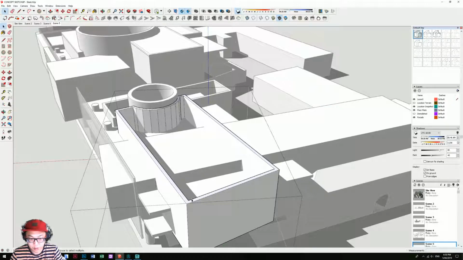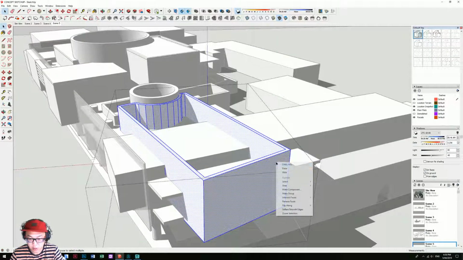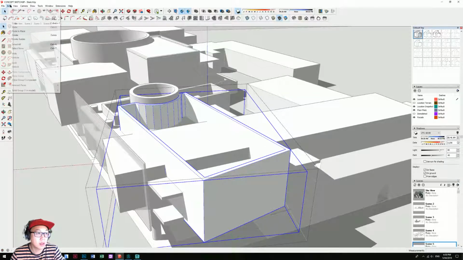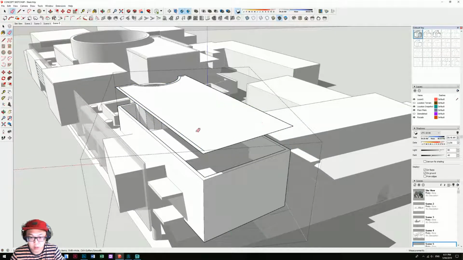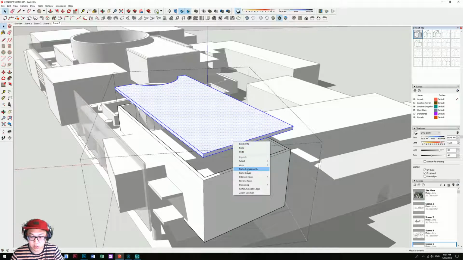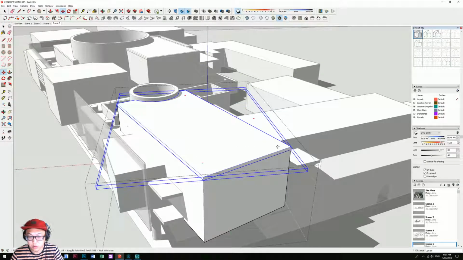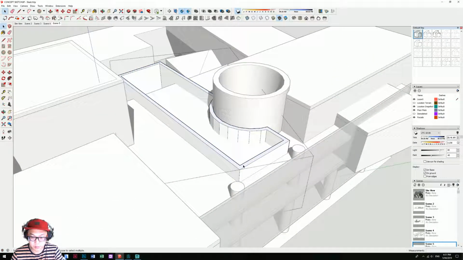So I'm just gonna copy that outline here. Make sure that that's a group, and then I'm gonna paste in place. I'm gonna move that up, and I'm gonna delete one of the edges. Double click on this, and give that a thickness. Make sure that's closed, and I'll do the same here.